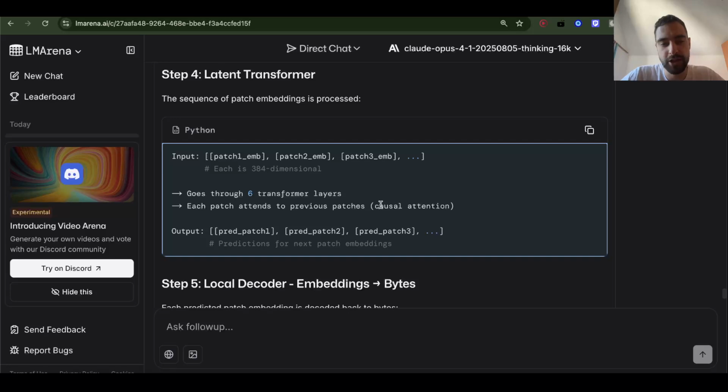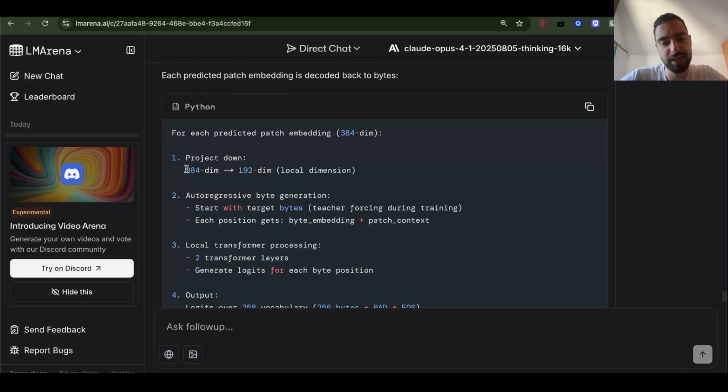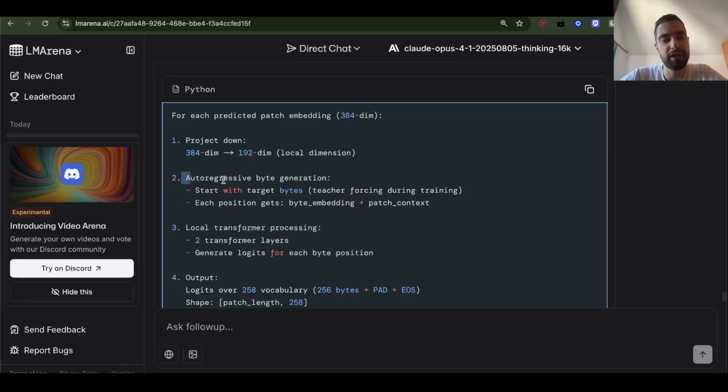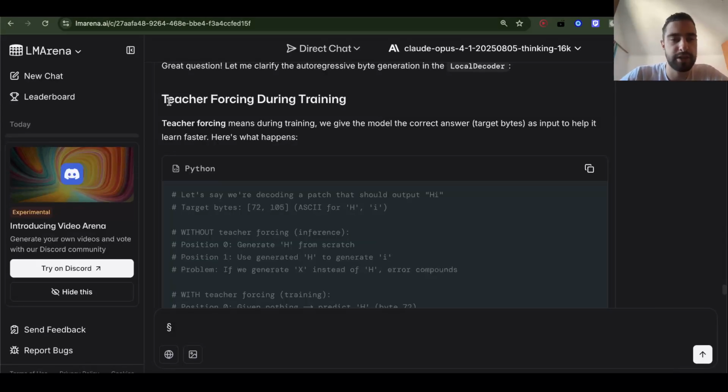We have the classic causal attention, and then the classic step, we predict the next patch. And then we take this predicted patch and project it back to the patch in decoder dimension. Then we have autoregressive byte generation from that single patch. So we have a patch embedding, and we want to predict a sequence of bytes. During training, we will show it the real bytes. So this decoder will learn to predict those bytes from this patch embedding. That's what teacher forcing means. It means giving the model the correct answers during training, the target bytes.